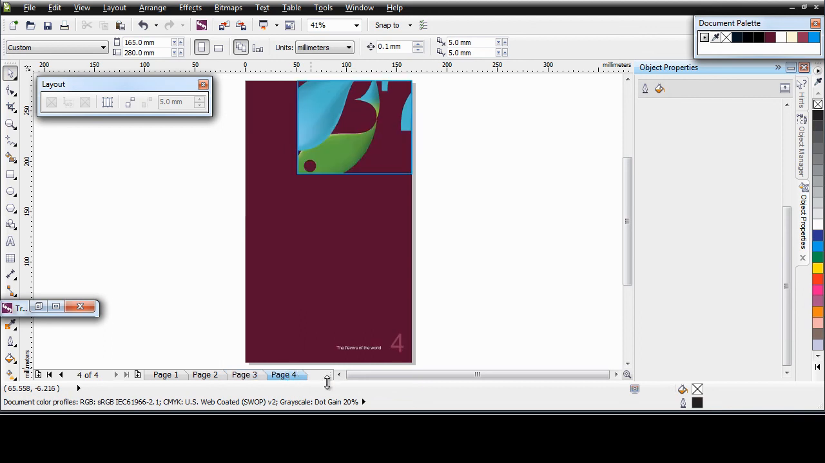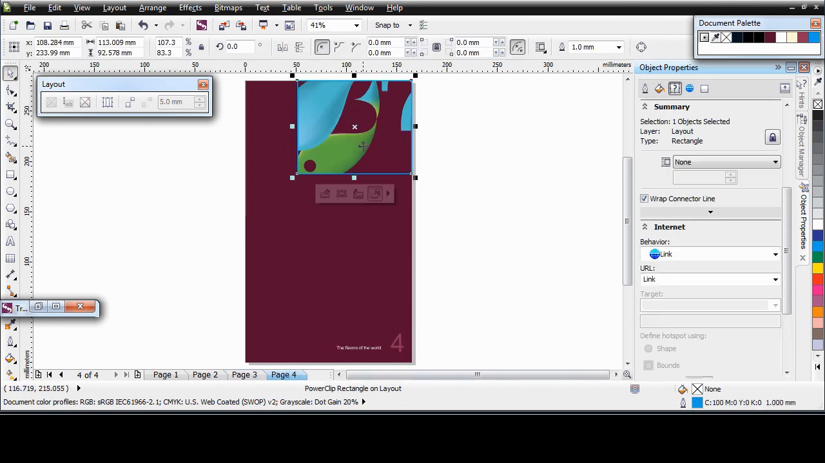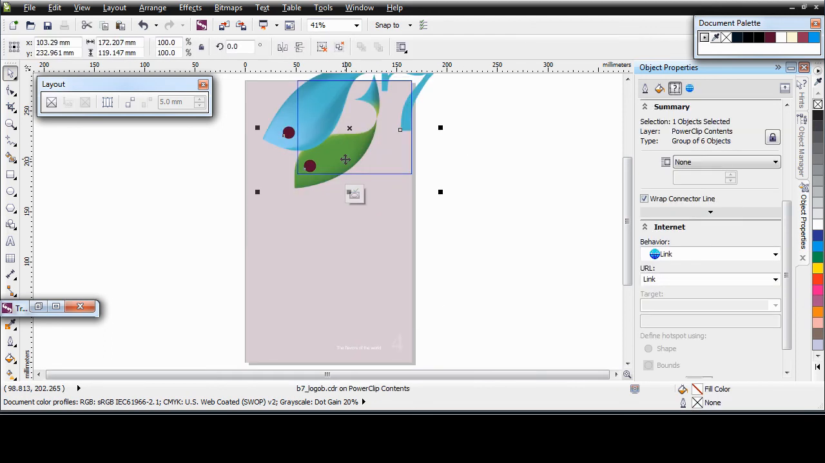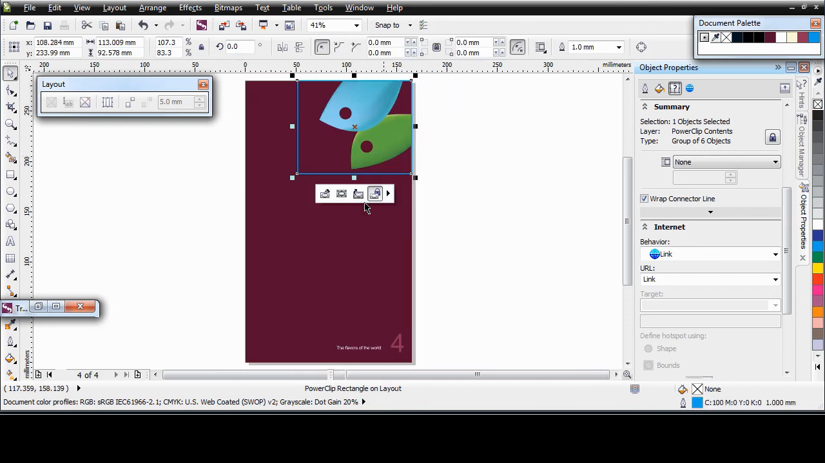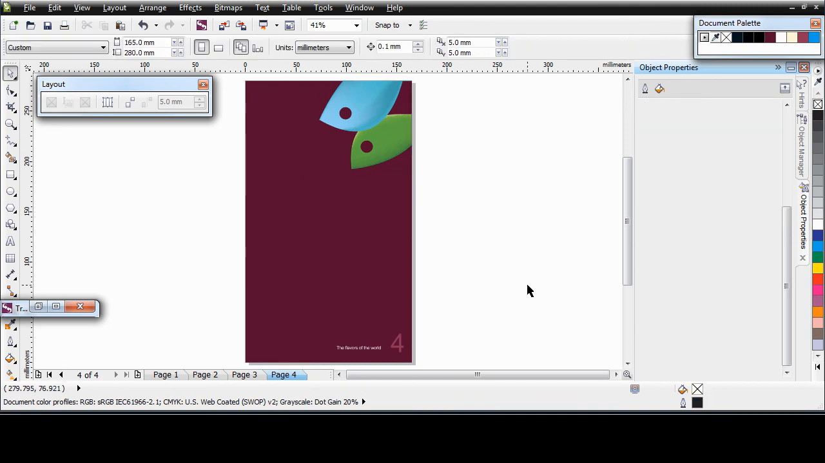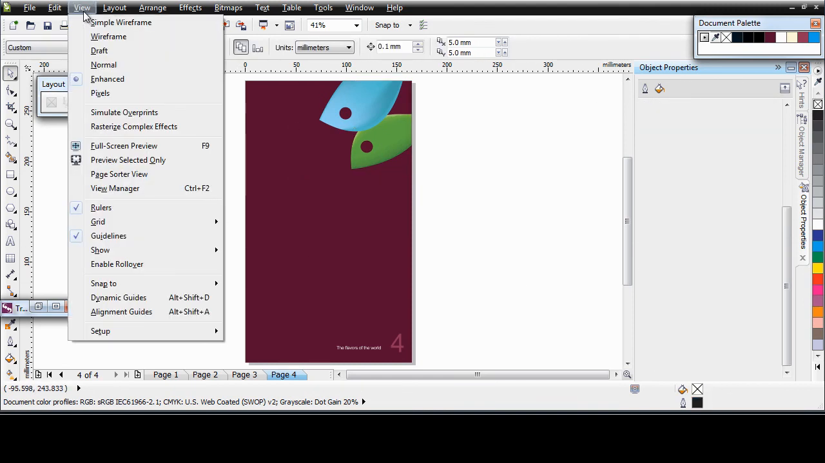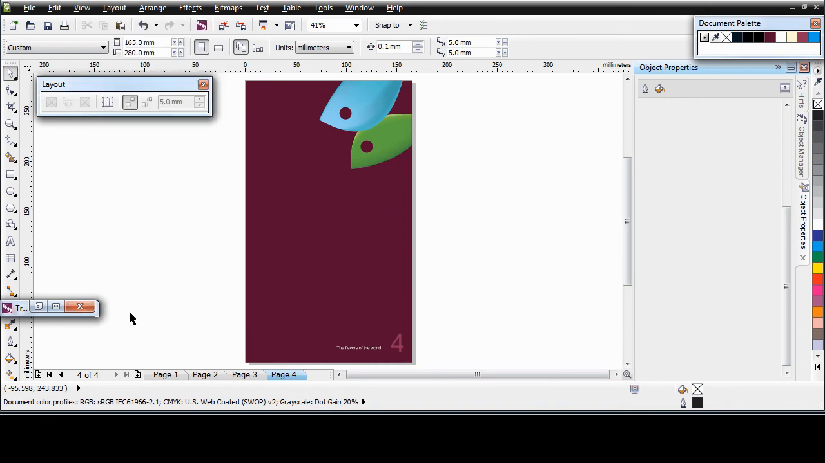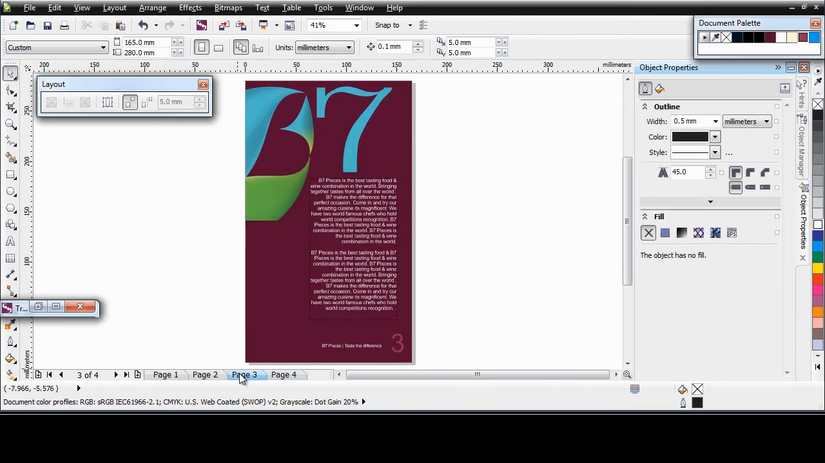Right-click to remove the outline color of the rectangle, and doesn't that look fantastic? Well, on page 4 I've already commenced by placing my image inside of the PowerClip frame, and this time I'm going to just move the fish over to the right just for a nice modern look, and right click to remove the outline.